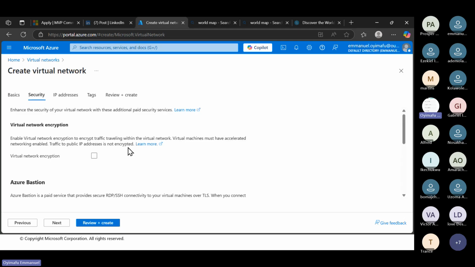So as it is now, virtual network encryption is a security you can apply to a virtual network to encrypt your public IP, so that if somebody wants to access your public IP from outside, it's going to protect it from maybe a brute force attack, where somebody is trying multiple wrong passwords to access your server.